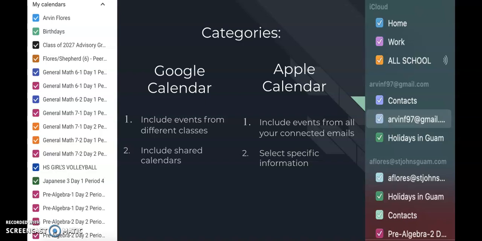You can also include shared events, shared calendars. So for example, you can have your test dates all shared with all the different teachers so you can make sure that there aren't that many tests for students on one day.